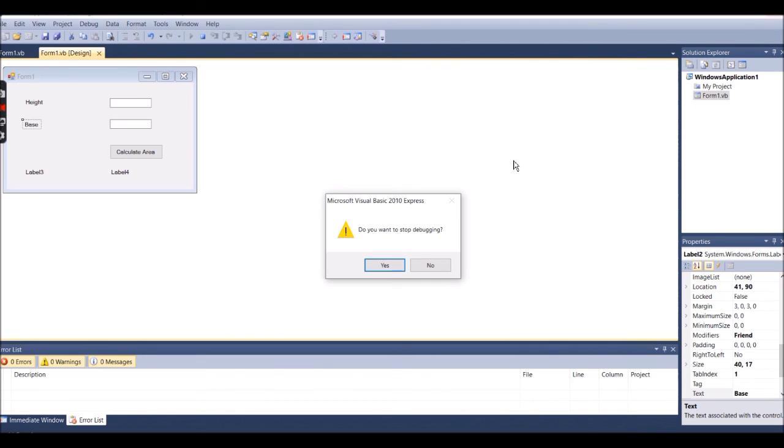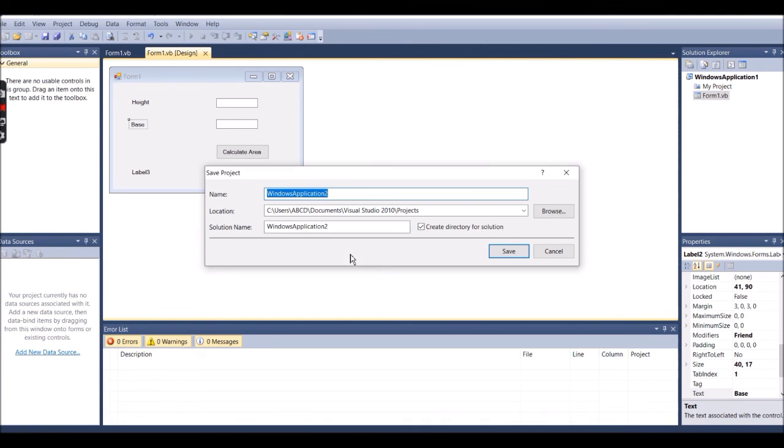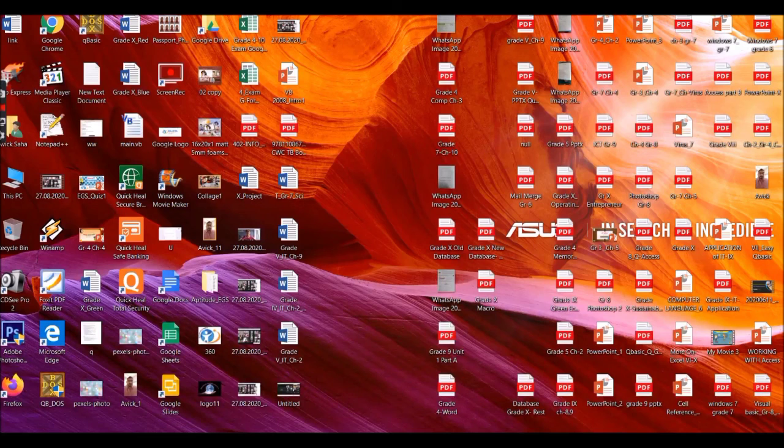Okay, nothing is there. Stop debugging, if you want you can save also. This is Application 2, but you can change the name and you can put something like triangle underscore 1. After that, where you need to save, that area also you need to see, and it saves with triangle1_1. After that, save. Now your program will be saved on that file.